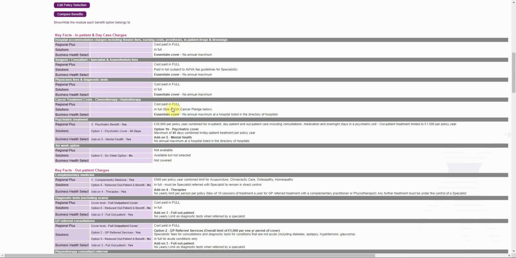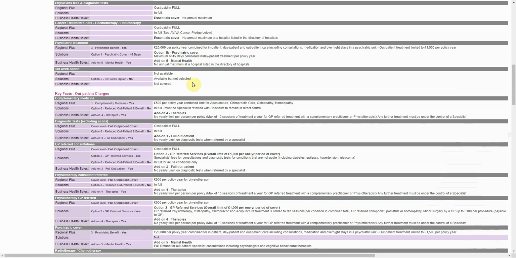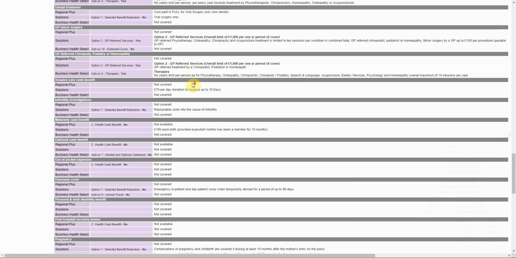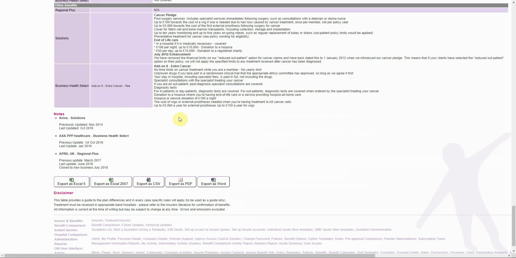and there you go. As if by magic, it compares every benefit line by line. So you have April, Aviva, and AXA, and it will tell you line by line what each one provides you. Now you have several printing options here, so you can print it by Excel, or you can print it by PDF or Word. Most of the time, people do it as a PDF.